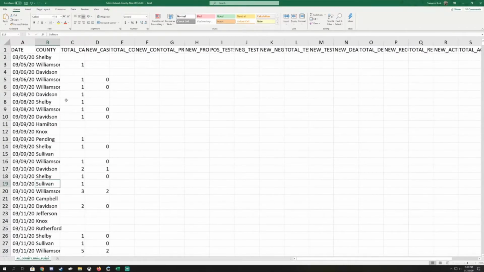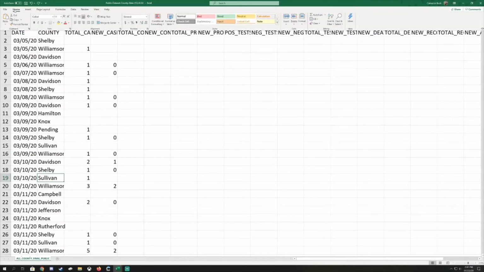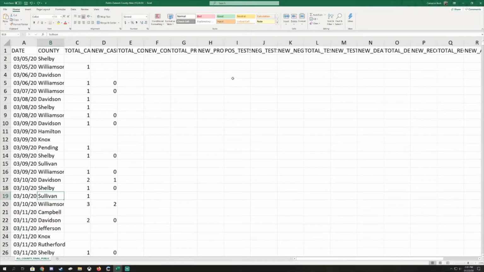So what we'll do is, up here in our top ribbon, and if you don't see this, it might be looking like this, we need to hit Home, and then we can pin it there and it'll stay.